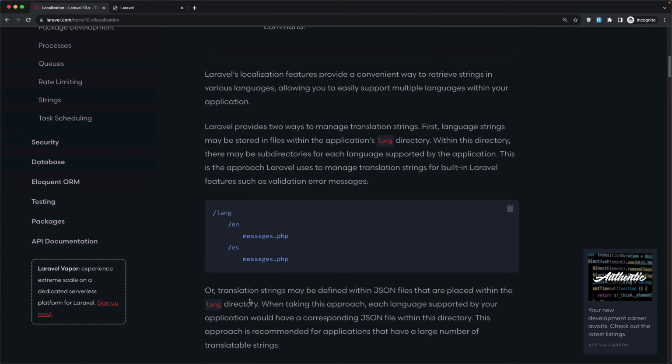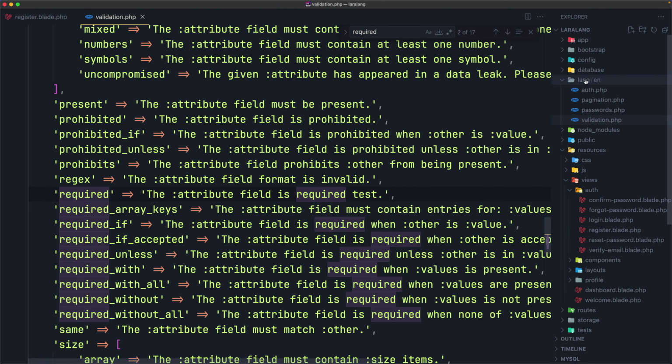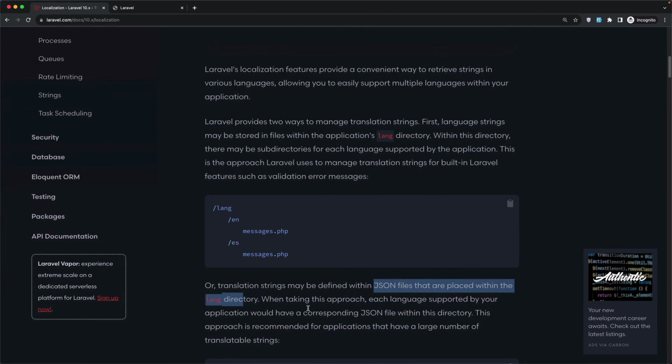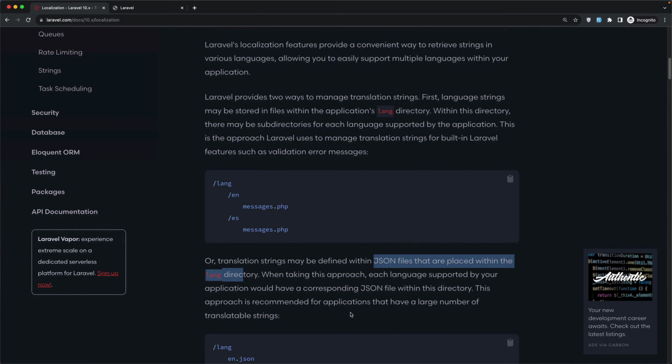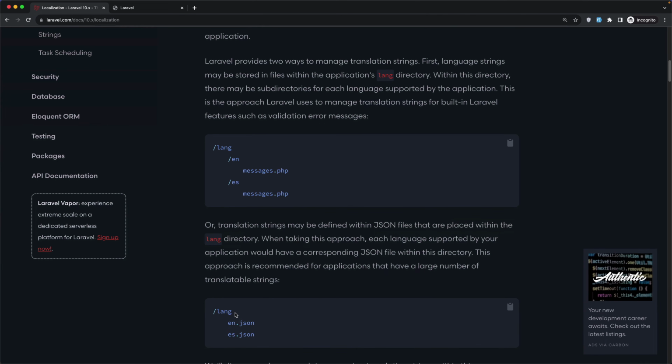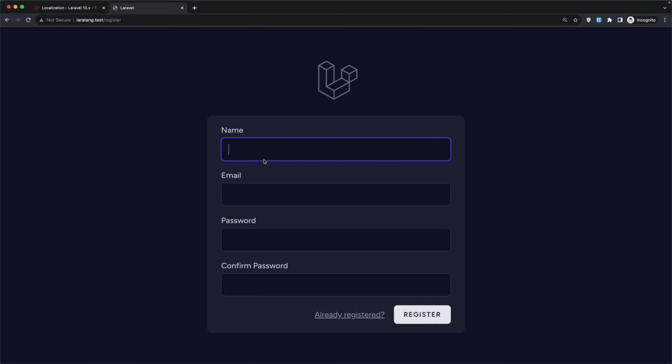Also, translation strings may be defined within JSON files that are placed directly in the lang directory. And when taking this approach, each language supported by your application would have a corresponding JSON file within this directory. This approach is recommended for applications that have a large number of translatable strings. So for example, in the lang directory we have en.json for English and es.json for Spanish. Okay, now if I refresh, good.